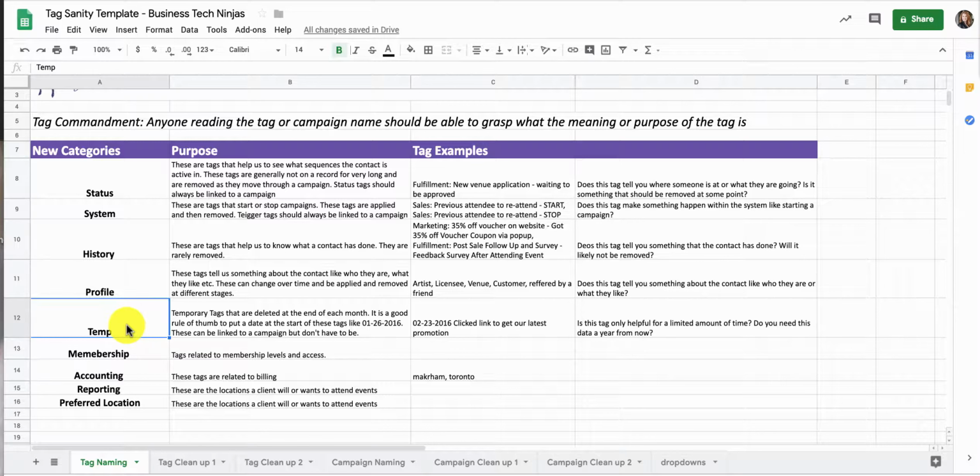Temp tags always have a date of when they were created with them to make it clear when we can delete them. So typically I tell people within companies to put your date on there and expect that tag is going to be deleted within 30 days. If you are not comfortable with it being deleted in 30 days, then maybe you need to create a different kind of tag.